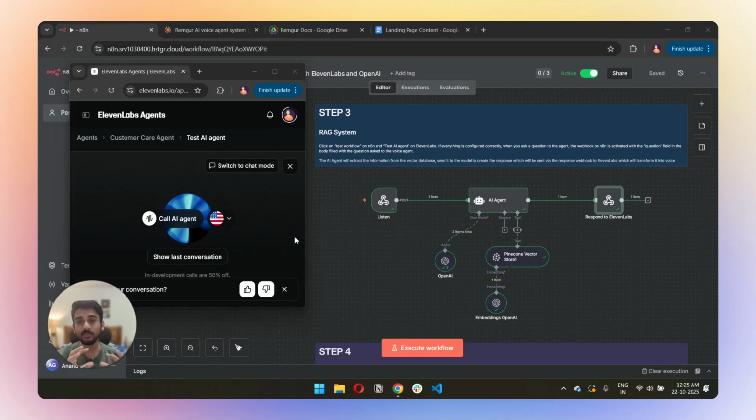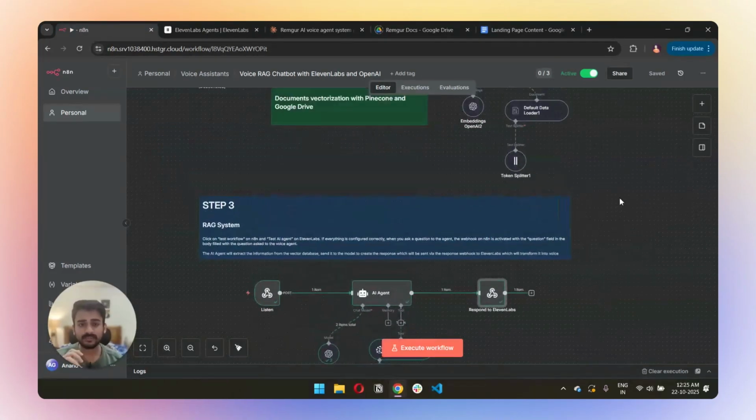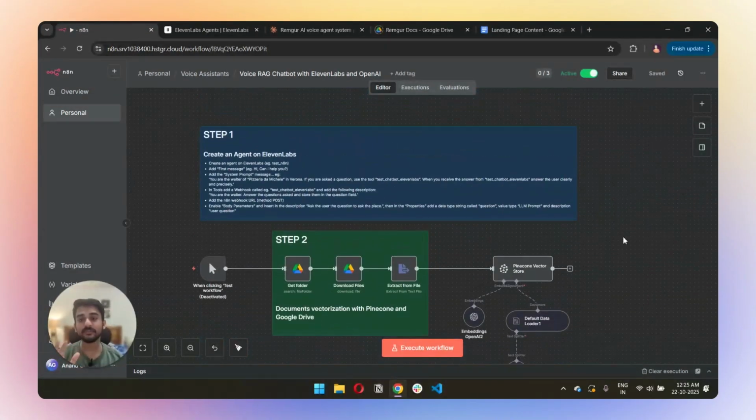As you can see, that is how our RAG chatbot for this particular company worked, right? Now let's just see how we can build that. Let me just go back to n8n. And there are a couple of steps over here, right? So first of all, we'll start off with creating an agent on 11 Labs. 11 Labs helps us create voice agents very easily.